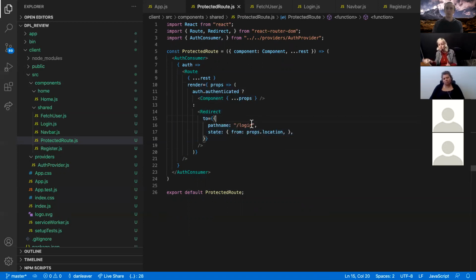So say we want to go to, not the login page, but the splash screen that says something else, we can change this here. You know, we can say wherever we want to go. So that's the one thing you want to know about protected route, where the redirect goes and how to change that.